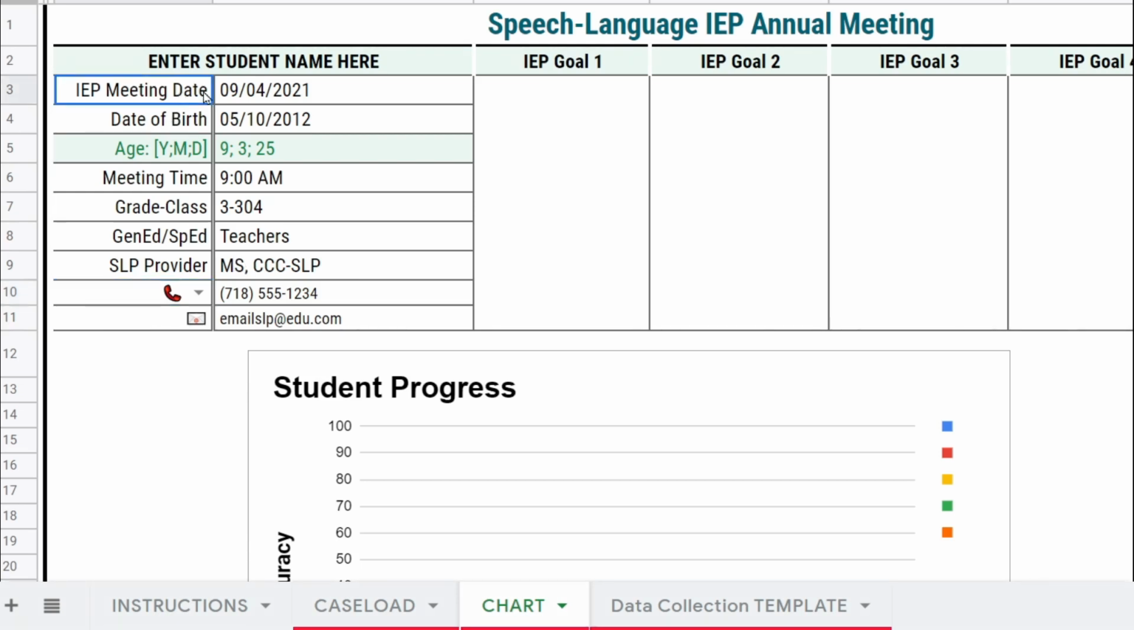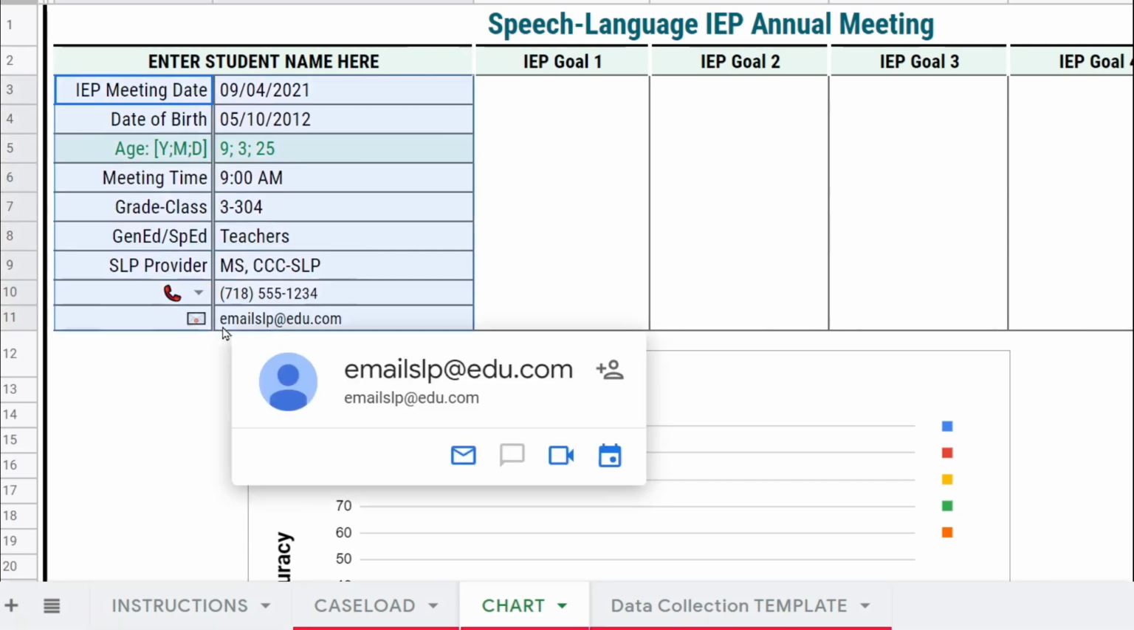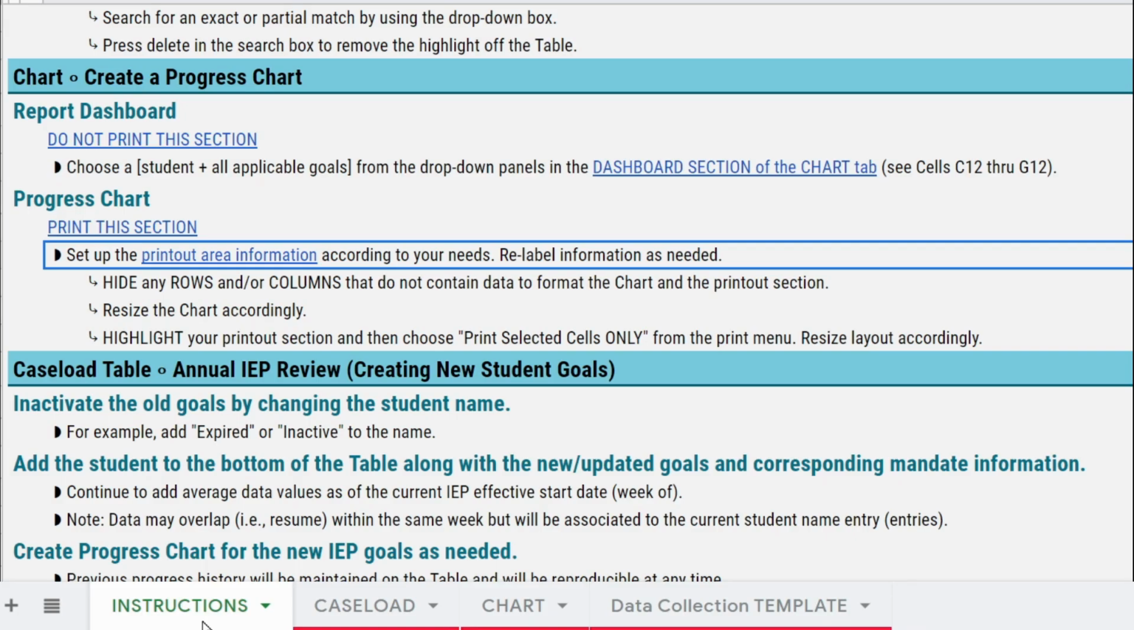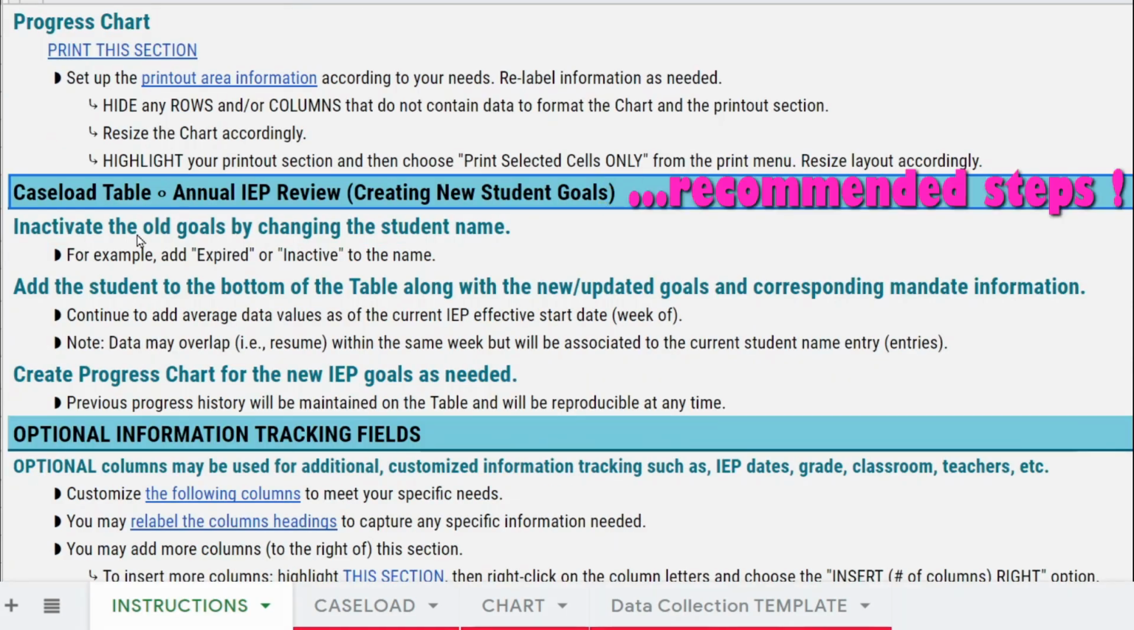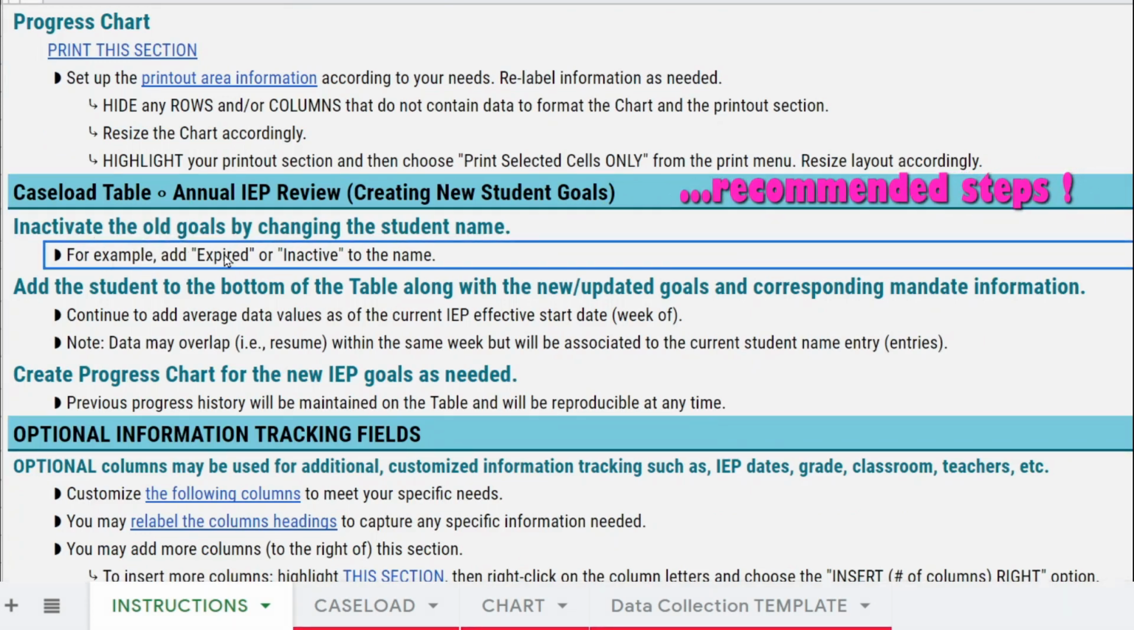And of course, feel free to change any of the information that's showing here. You can set up whatever information in these fields that you want. When you have an IEP meeting coming up, these are the steps to follow so that you keep a history of the old goals with the new goals by adding expired or inactive to the student's name.